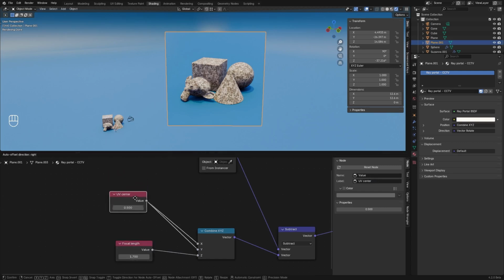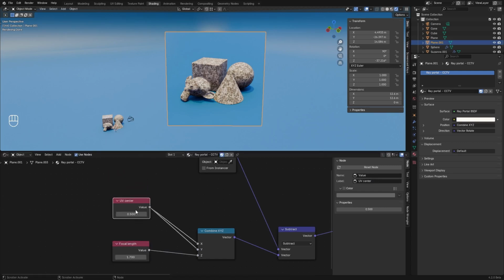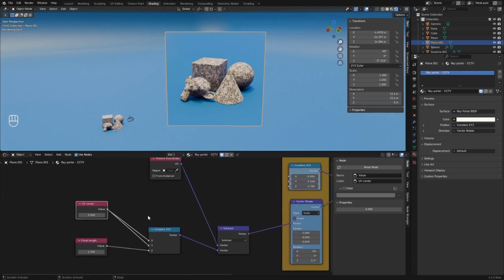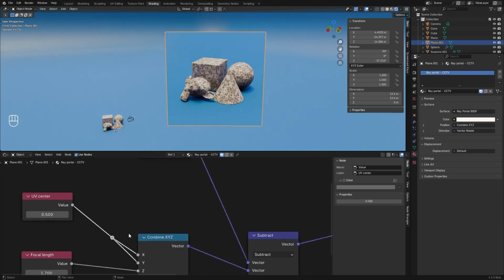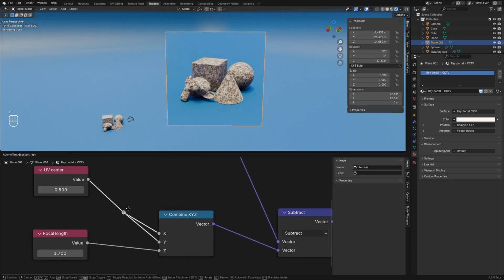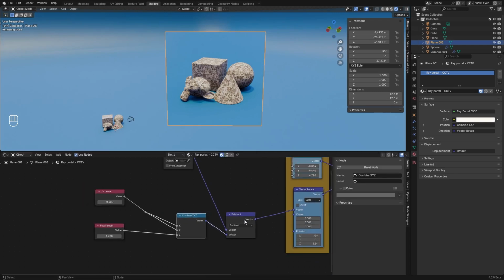Another way that helps to manage the links between nodes is reroute. Press Shift A and from Layout choose Reroute, or Shift right-click over the links you want to connect to the reroute. This little dot allows us to plug anything to it and reduce the amount of links.